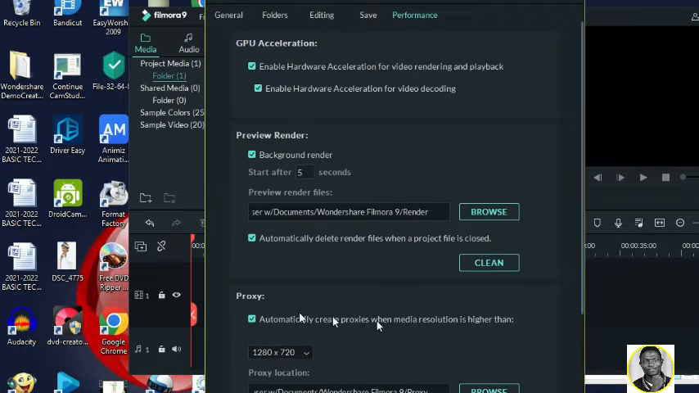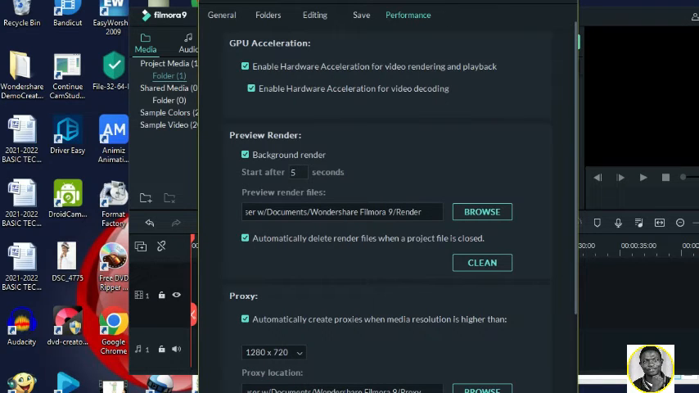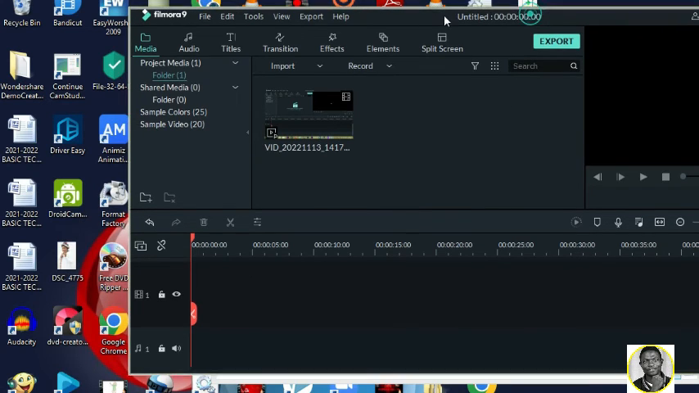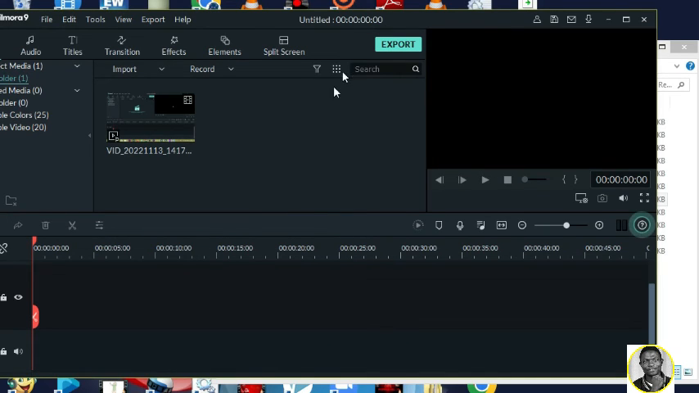And the one that is most important is you have to check this: Automatically create proxy when media resolution is higher than. Here you make sure you click on 1280 by 720, and once you do that you hit OK, and it's going to say your GPU rendering and hardware acceleration setting has been updated, and it will take effect after restart. So just press OK and then you close your Filmora and then you open it and enjoy.